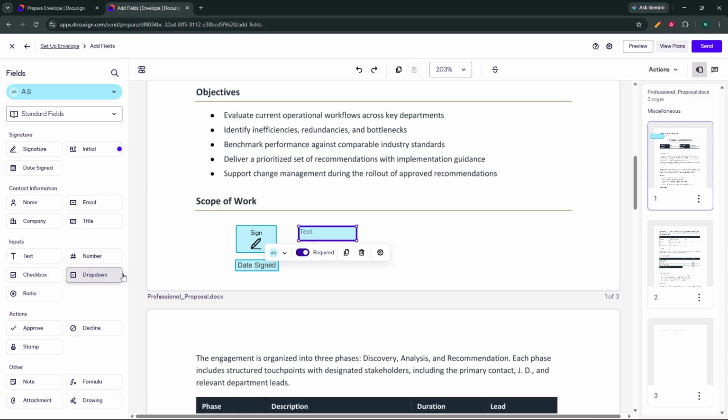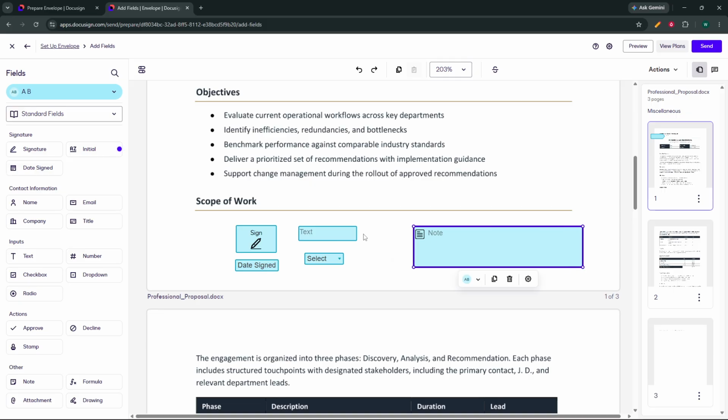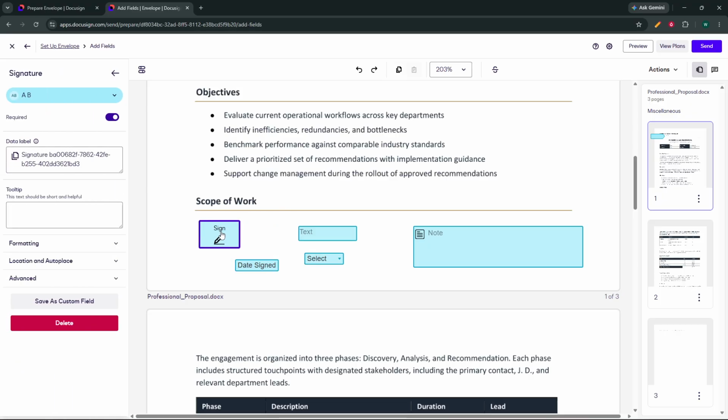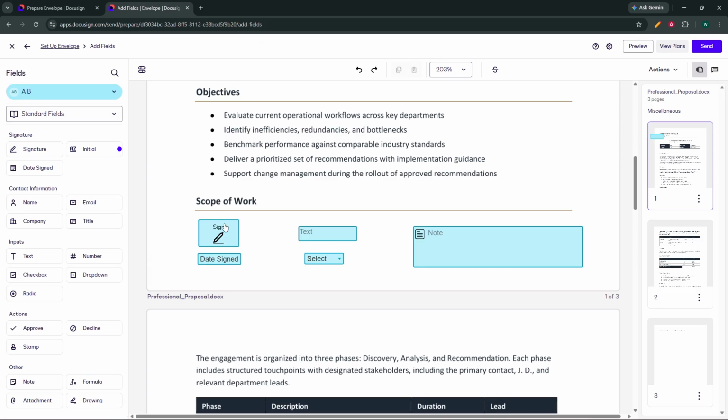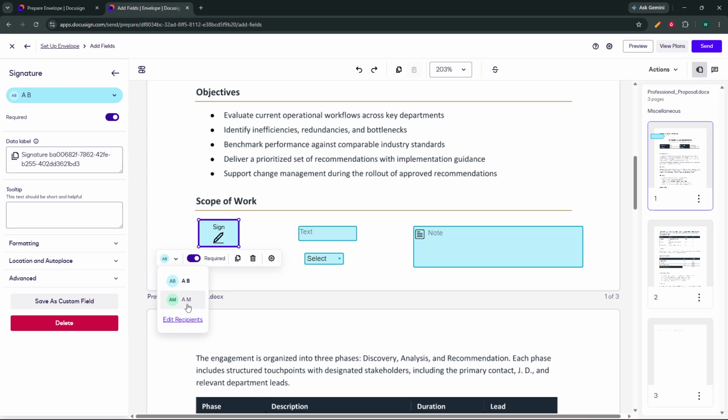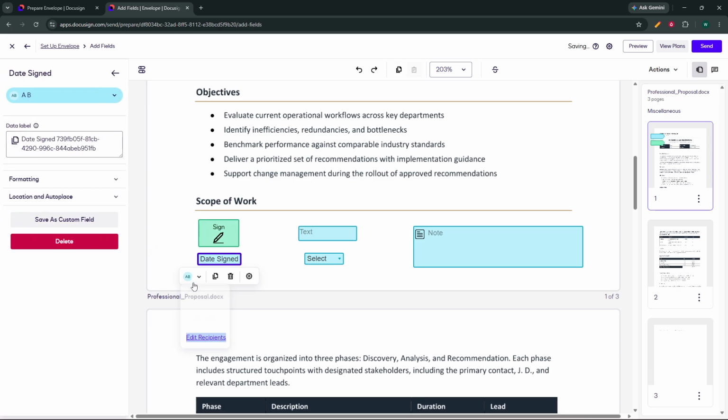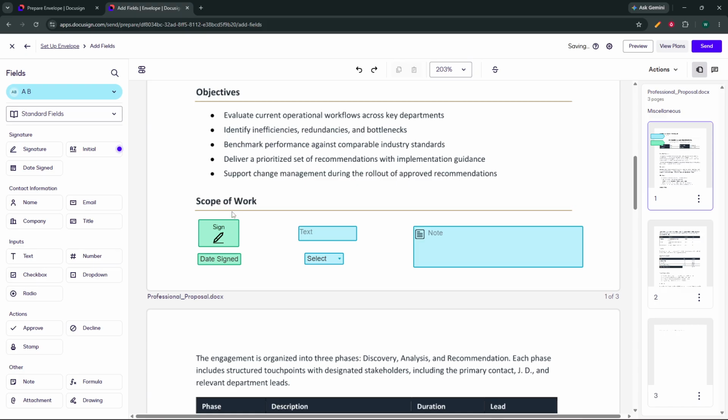Each field serves a different purpose, so it's important to pick the one that matches the information you need from the signer. Now drag the selected field onto the correct location in the document. Try to place it neatly and clearly so the signer can understand exactly where to complete each section. Good placement helps prevent confusion and makes the signing experience much smoother.